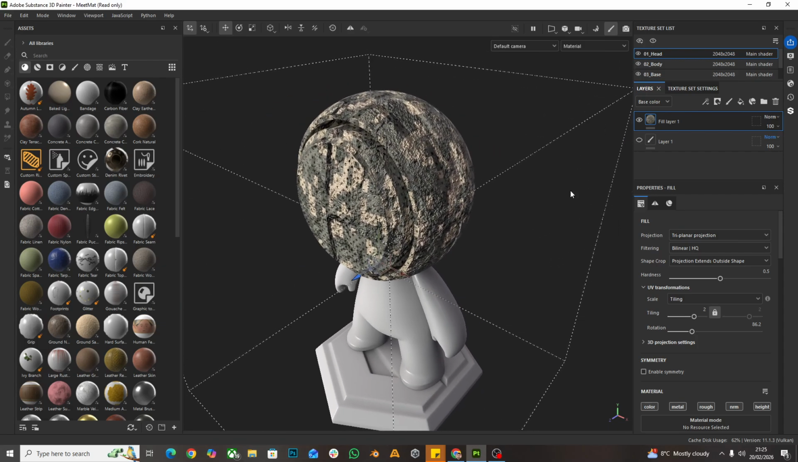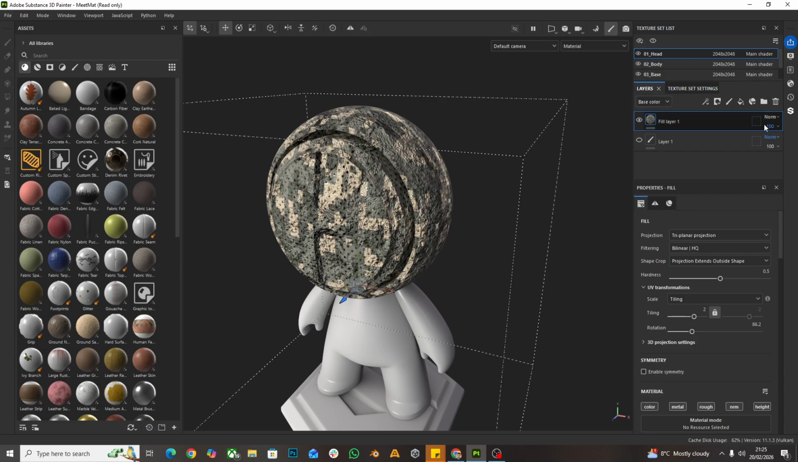And lastly, I want to show that you can actually change the blending options and the strength or the opacity of some of these layers. And you can change them based on, say, the base color, metallic, roughness, normal, or height. So you can change how strong or how visible these elements are.